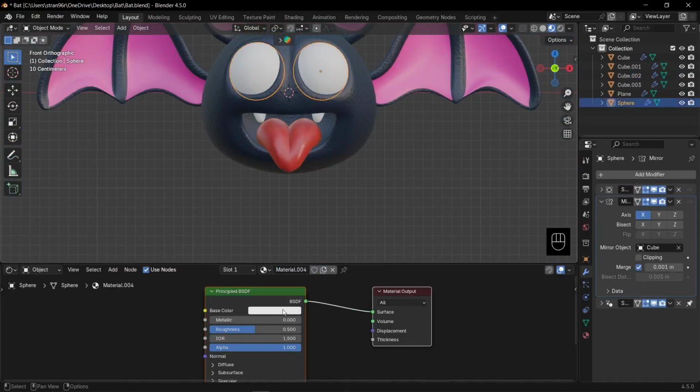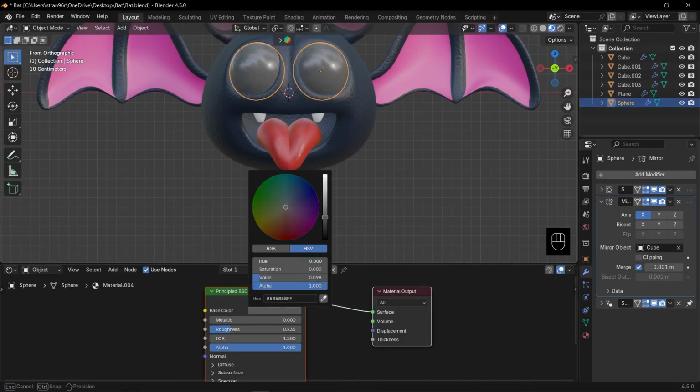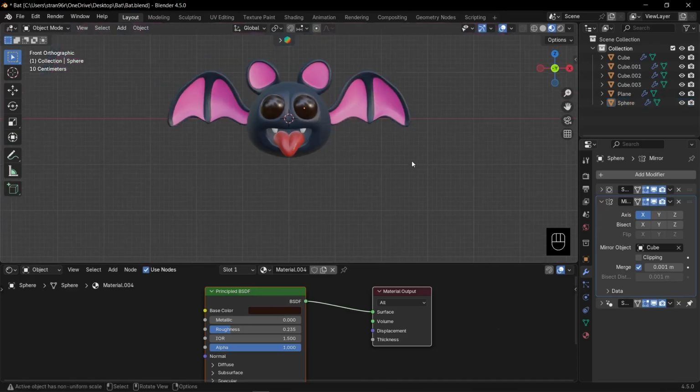Finally, select the eyes, click New, give them a pure black base color, and lower that roughness all the way down. We want those glossy cartoon eyes that could stare right into your soul, but in a cute way. Boom! Now our little bat looks fully alive and ready for its first Halloween photo shoot. And that's it. Our cute little bat is ready to haunt your render.